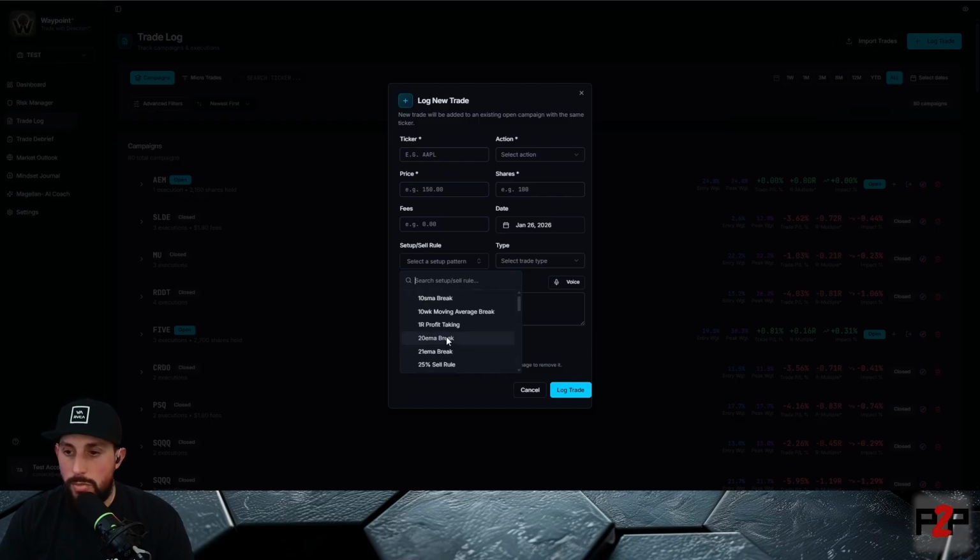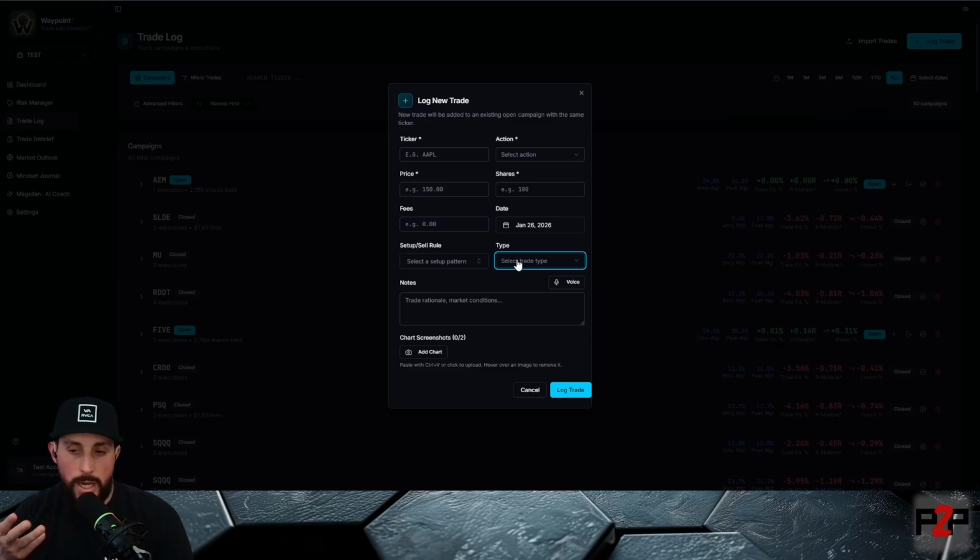This is all customizable. I'll show you that. And then the type of trade: swing, day trade, scalp, position. Put your notes in here. There is a voice feature. I'm not going to be able to use it now just because I'm recording my voice here, but you click that and you can just talk out your notes.